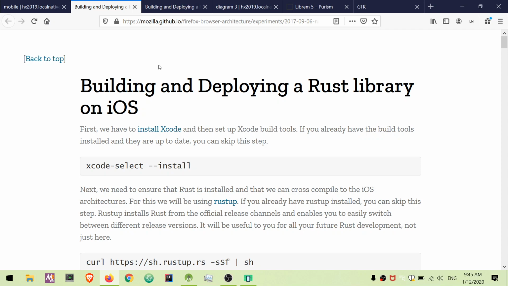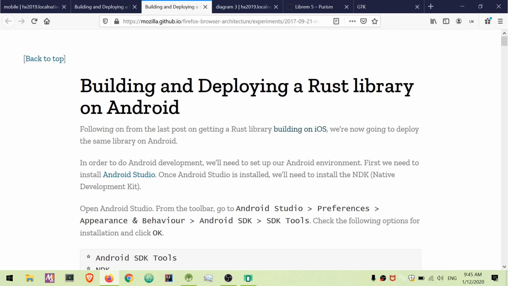Which company is backing the developers for Rust? I'll give you a hint: Firefox is a product, a browser. Yeah, so Mozilla is backing Rust. That's why this blog is actually Mozilla's blog. It's talking about how you can use Rust on iOS and Rust on Android. Those companies are trying to develop an ecosystem for their languages.